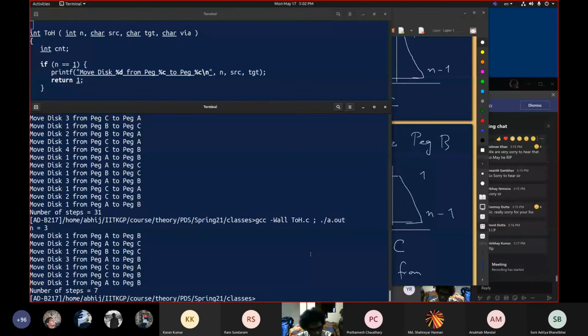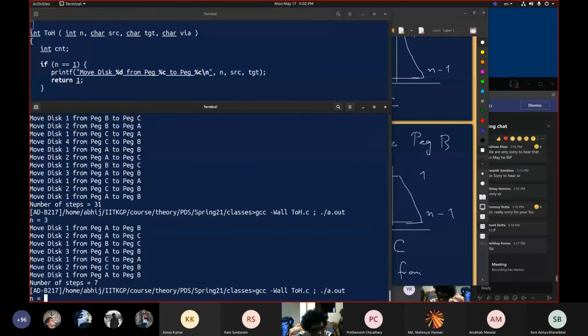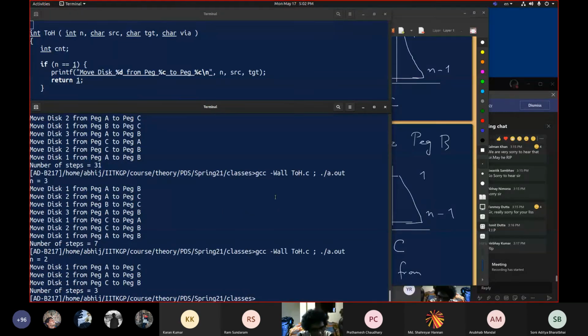In fact, if I run it with n equal to 2, this is the natural thing. Smaller one, for the moment, move to peg C. Bigger one, move to peg B. And then the smaller one is waiting at peg C. Move from peg C to peg B. For n equal to 2, this is the natural strategy, and that's precisely what we have done.